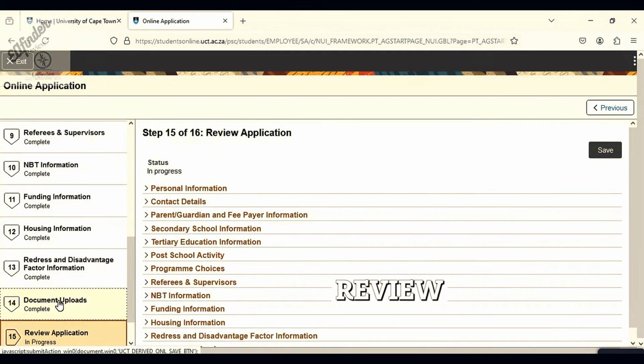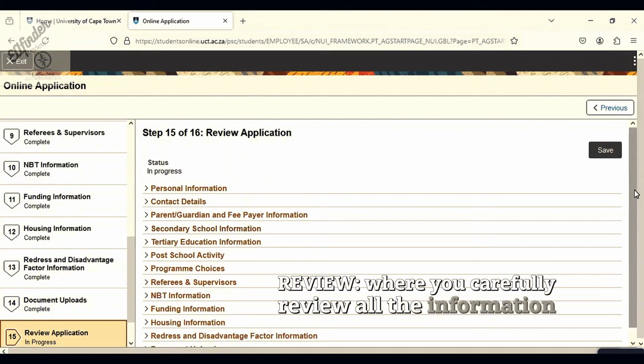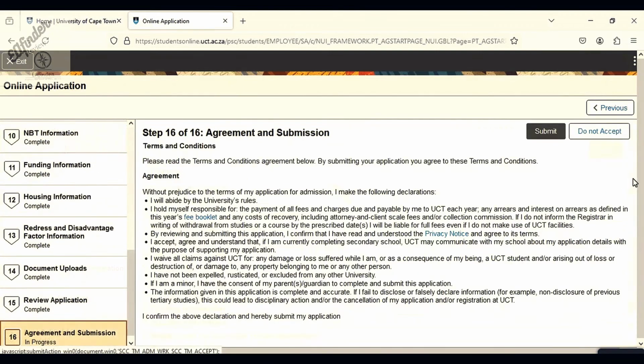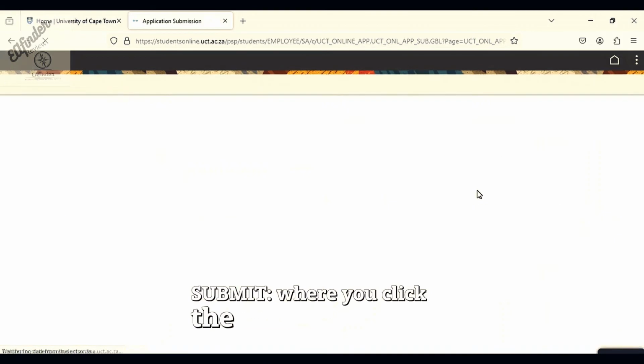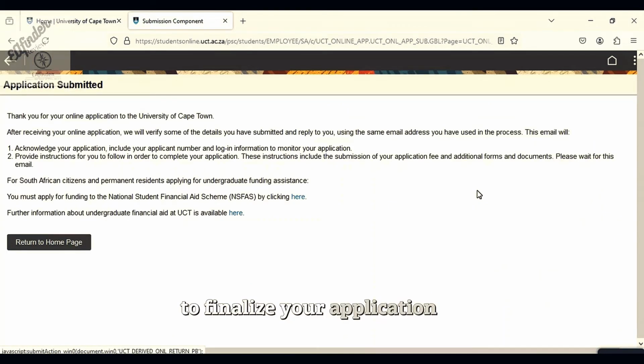9. Review, declaration, and submit. Review, where you carefully review all the information you have entered. Declaration, where you agree to the terms and conditions of the application. Submit, where you click the Submit button to finalize your application.